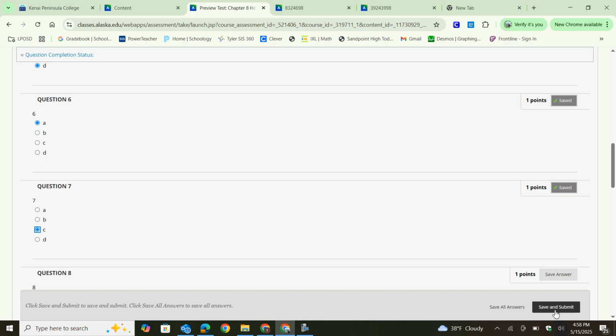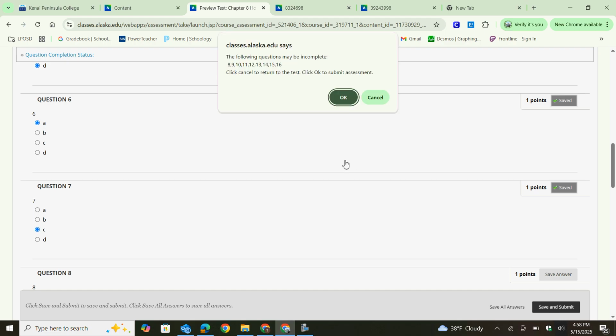Okay, once you hit save and submit, it's going to say to me, are you sure you want to do this because you have all these blank? I'm going to say no because I don't want to. But once you submit, it's going to tell you how many points you got per question. They're worth 1 point. So if you got 0, you got it wrong. If you got 1, you got it right.